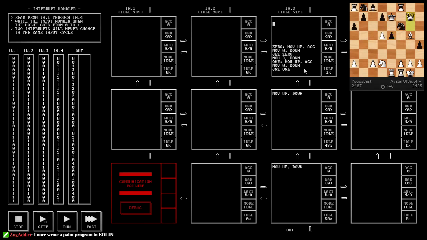Let's see. No, let me just start over. So, one thing we're going to end up doing somehow is moving up into the accumulator.